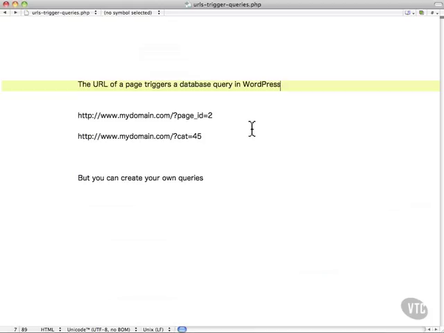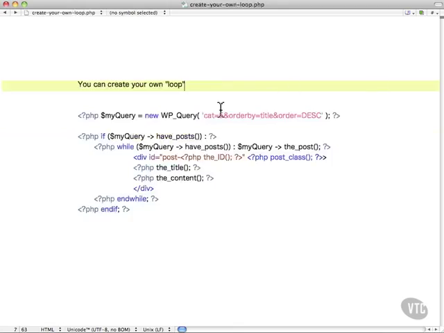So URLs are triggering a database query. Look for page ID 2, look for category 45, whatever it is. This is what's going on behind the scenes in any URL. Even if you've got pretty URLs turned on with permalinks so they read nicely for human beings, it's still ultimately this, question mark, some query parameter. But you can create your own queries, and you use a class called WP_Query.